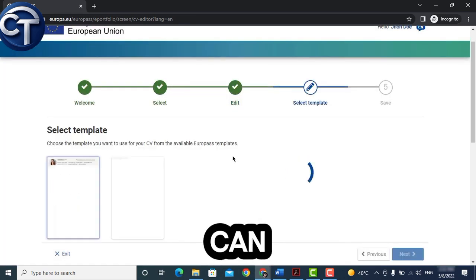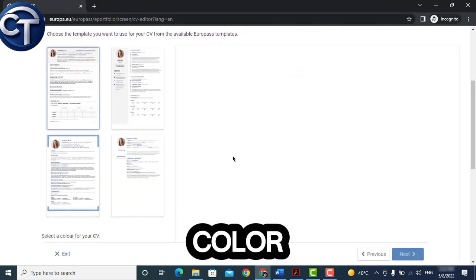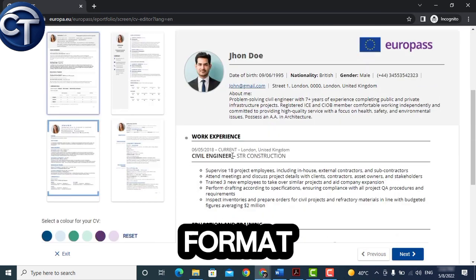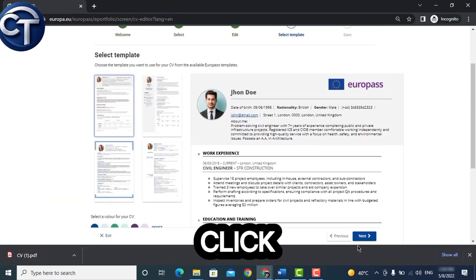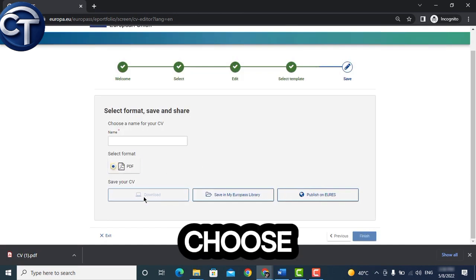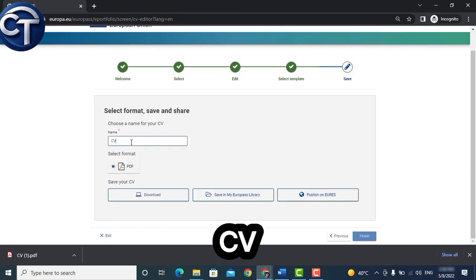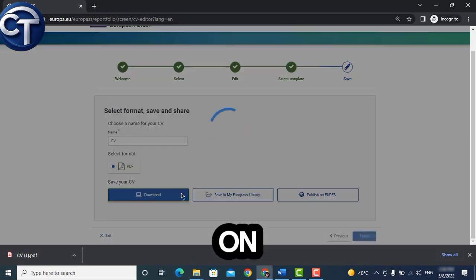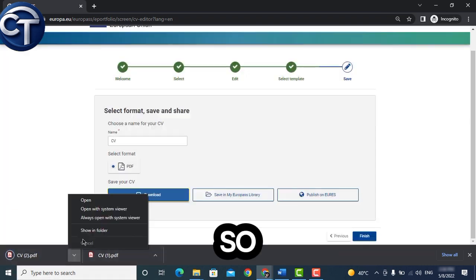Now from here, you can choose any format or color you like. Select the format you want and then click Next. Choose a name for your CV, select PDF and click on Download. So here is your CV.